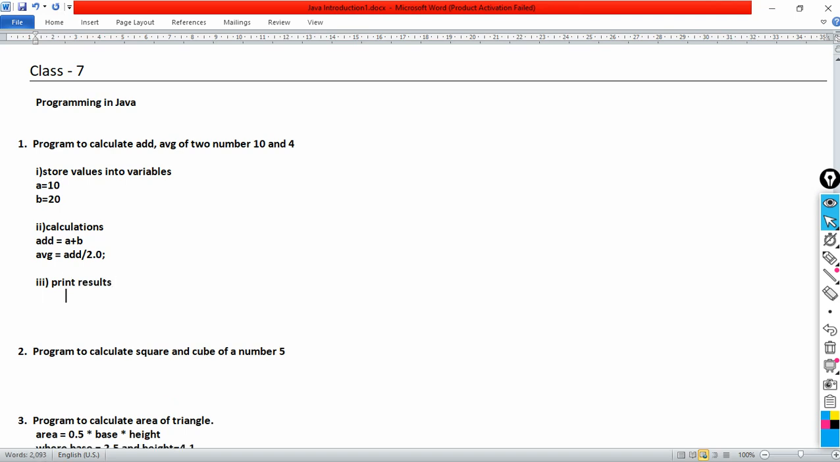Generally, how do you print on the monitor in Java? System.out.println. You have to print add is equal to plus add, and also print average is equal to plus average. So like this, first of all you store the values into the variables, then calculations, then print those variables on the monitor.